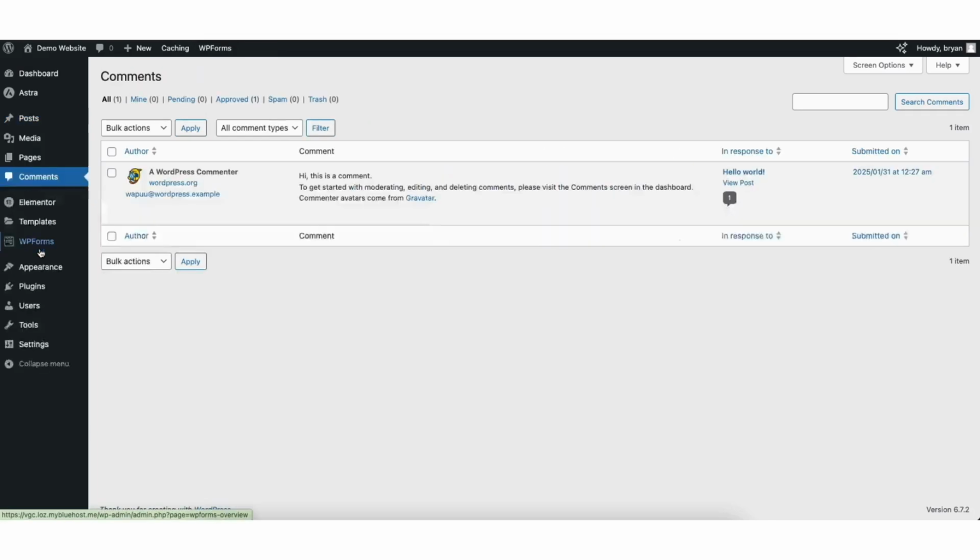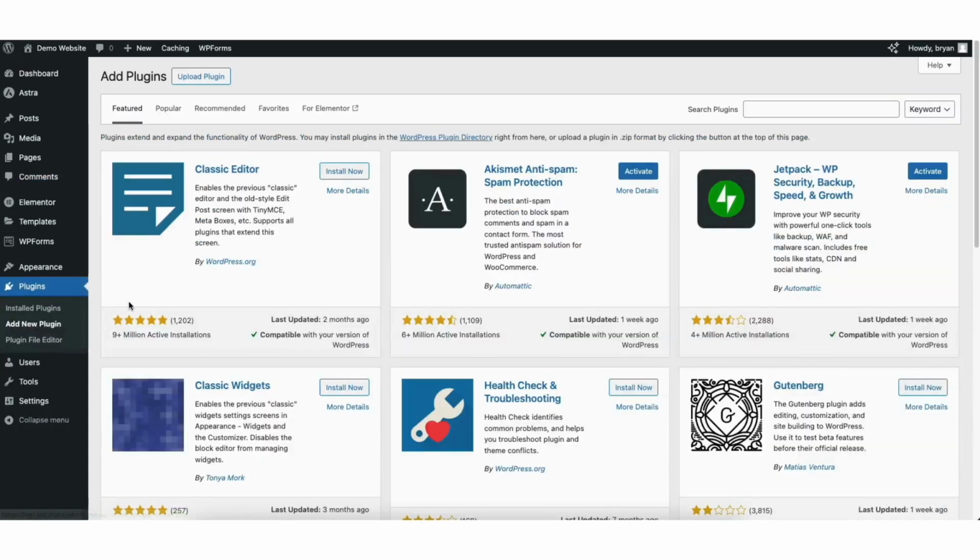If you click the Comments tab, you will see all the comments you have on your blog post. You can easily reply, mark it as spam, or trash the comment. If you hover over the Plugins tab and click Add New, you can then search for or browse plugins to add to your site.